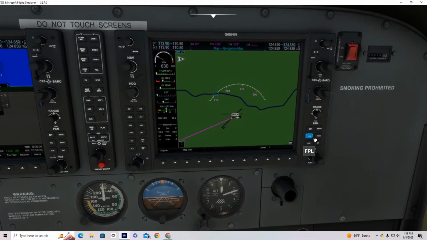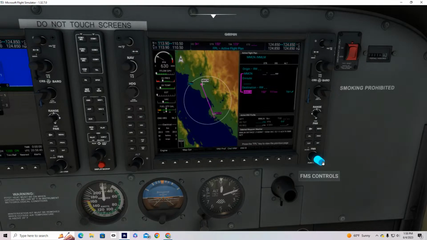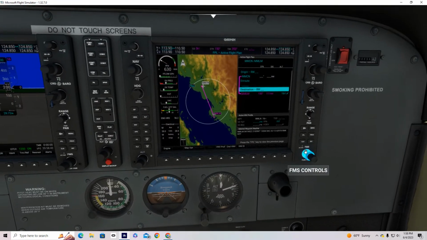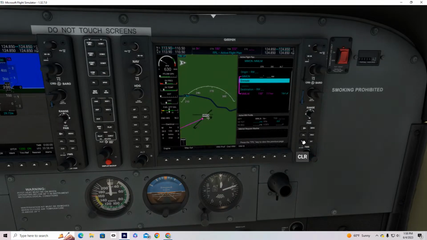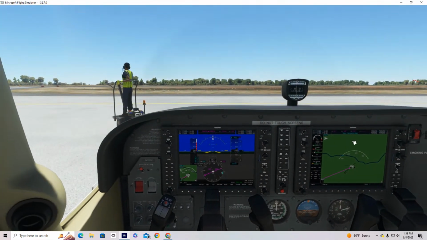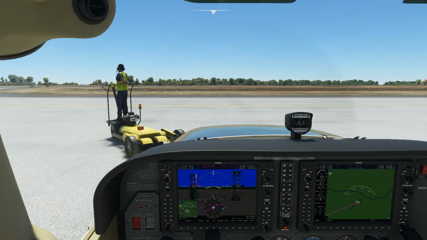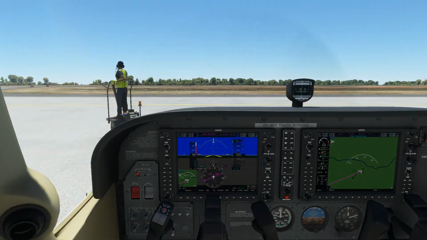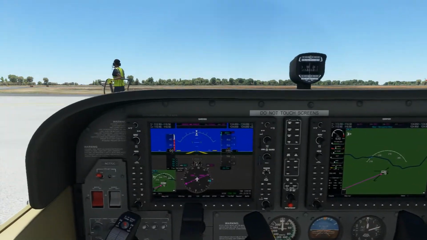So let's go ahead and look at the flight plan again. Okay, so we don't have any. Anyway, let's go ahead and just get ready to take off here. We don't have any waypoints there. I'm trying to set up here. I like to get this set up.